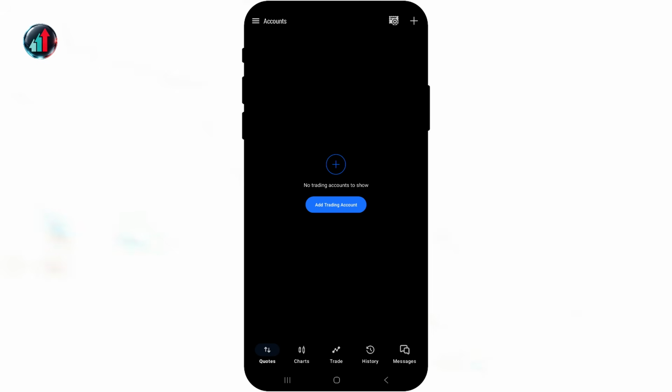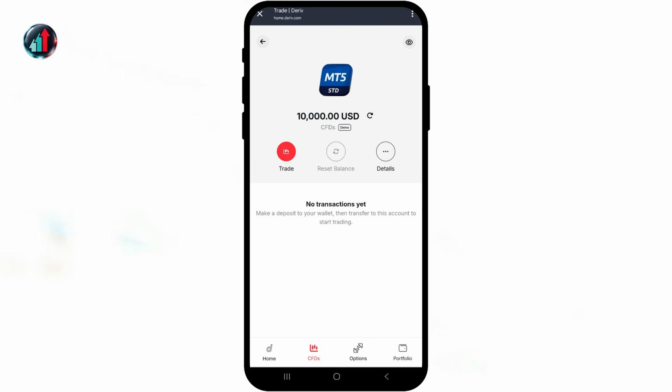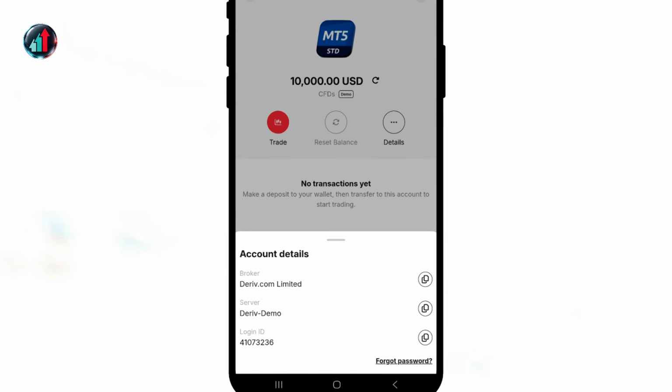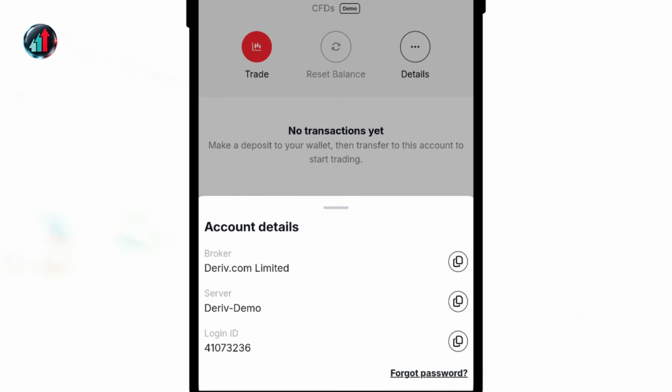For you to connect your account to MT5, you need login details provided by the broker in your trading account. For example, if I go to my trading account, you can see the login details I need to log into MT5. The broker's name, login ID, password and server.